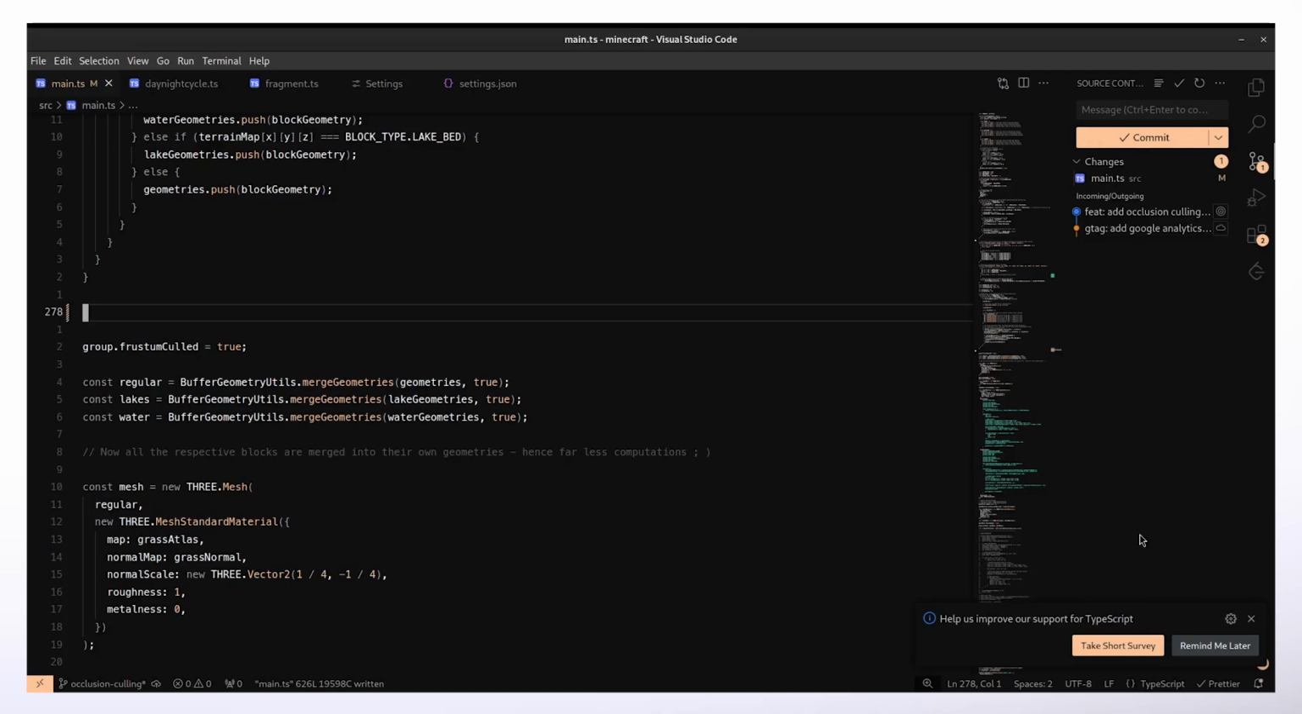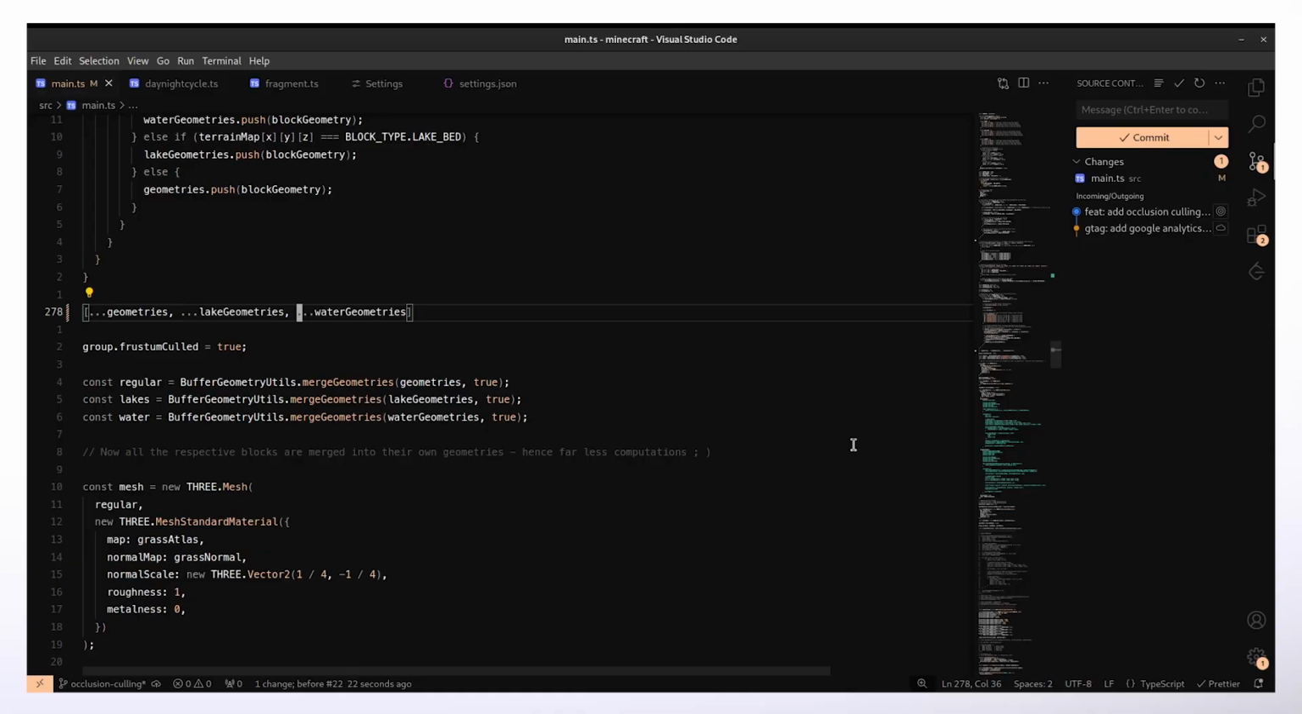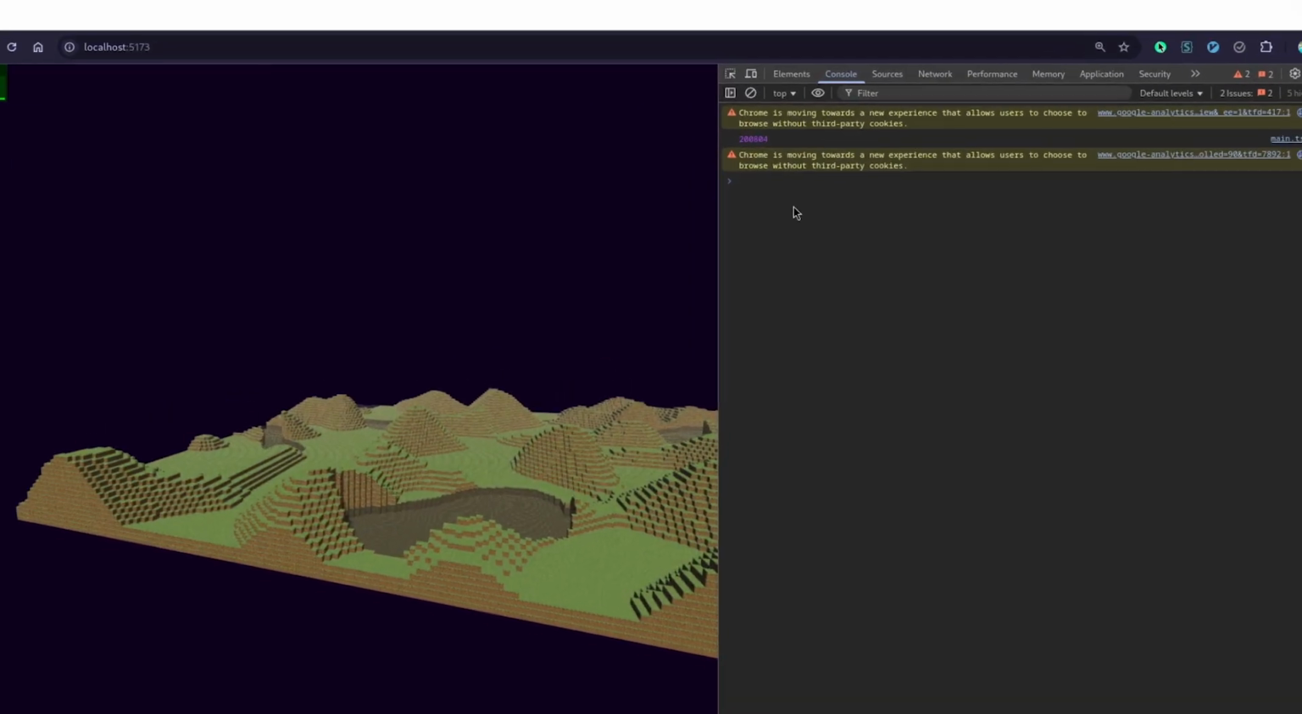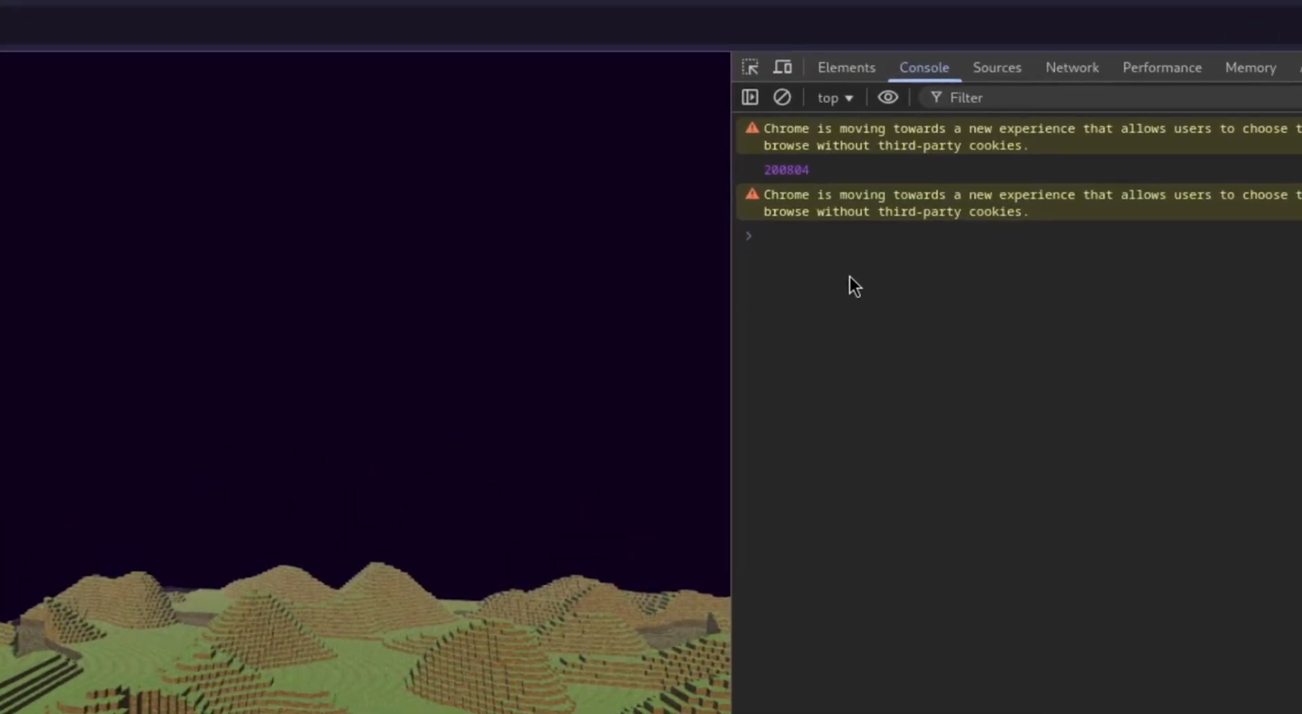A good idea to benchmark our occlusion culling is to first note down the total number of blocks rendered and then compare it with the total number of blocks rendered after we have implemented it. To get the total number of blocks, we can use the spread operator to combine all the geometries and then just console.log its length. Now that we have this, let's move on to the code to implement the optimization.